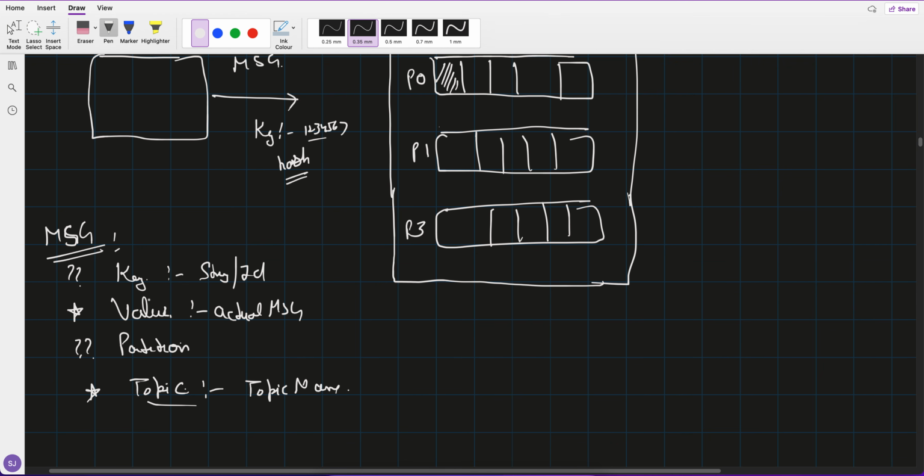But I told you that key is not mandatory. What if this key is empty? Then it goes and looks for the partition. Have you defined a specific partition itself? If the key is empty, then it checks whether a particular partition is defined, let's say P1. Then it will directly put the message into P1 itself. But I told you that this is also not mandatory, right?